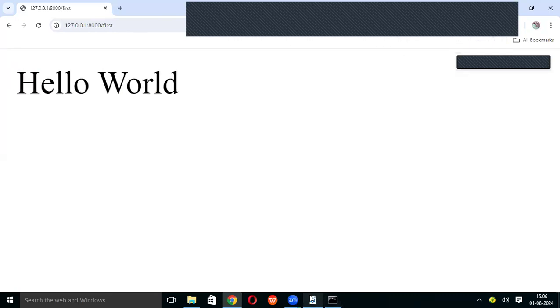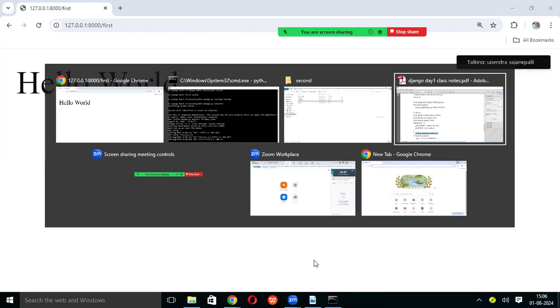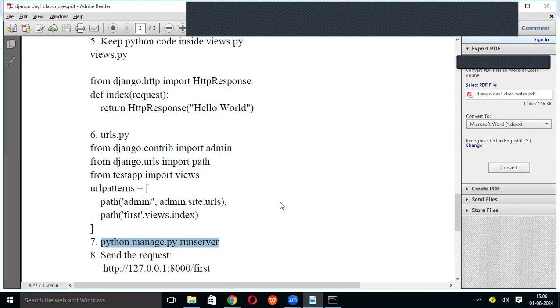Okay, so these many steps you have to follow for creating every Django project, students.